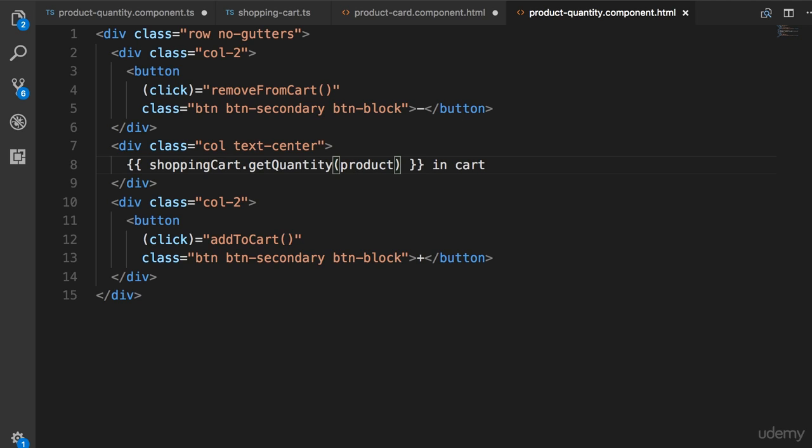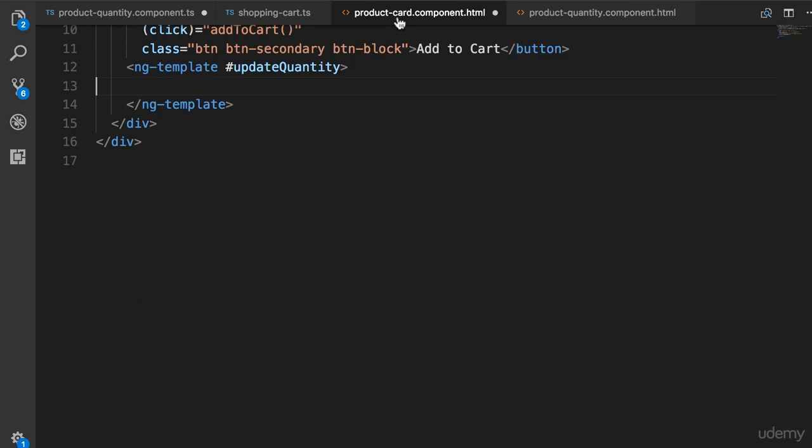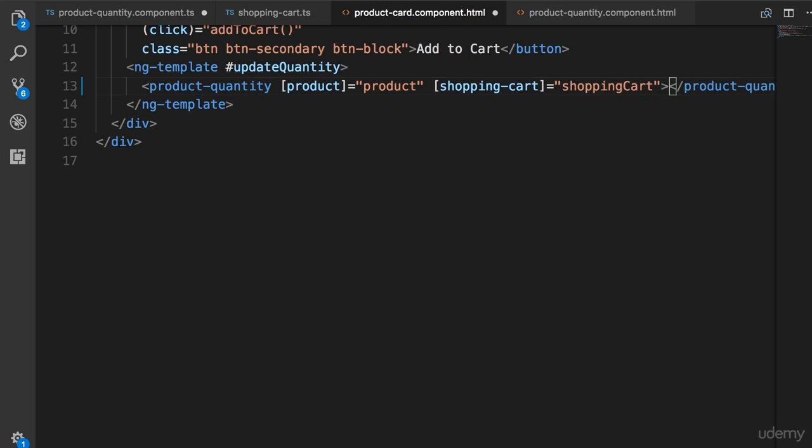Now we can reuse it on our product card. So let's go to the template for product card. Here in the ng template, where we removed our markup, we want to reuse our new component. So product dash quantity. It has two input properties. One is the product, which we also have as an input property in our product card. And the other is shopping cart. Again, we have this in our product cart. So shopping cart. Much cleaner. Now finally, let's look at the TypeScript class behind this template.